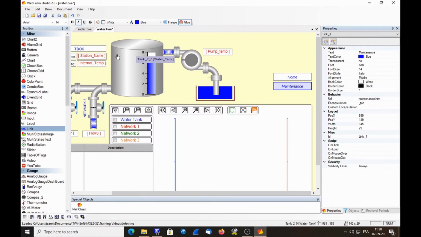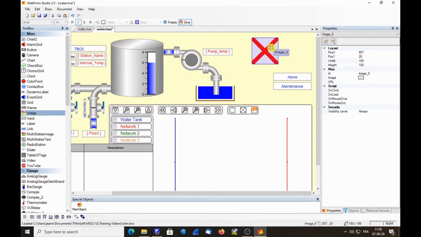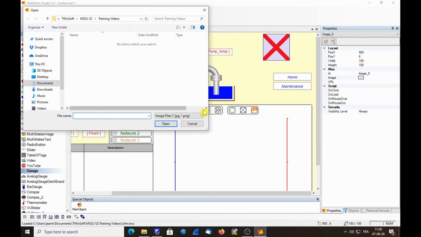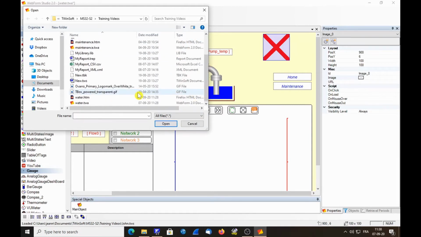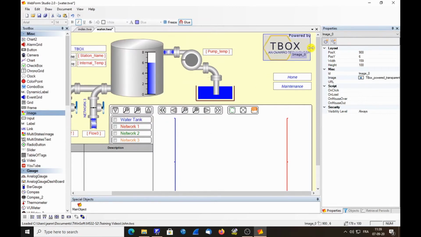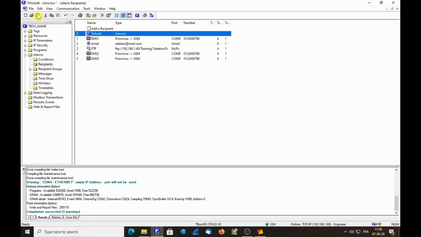Last object, the image. I would like to have a logo of my TBox in my web form. So I select the object image. I have a logo of the TBox available in the directory of my application. I select it, and I can resize it the way I want. So this is it for all objects. Now let's save this and send to TBox and see the result.